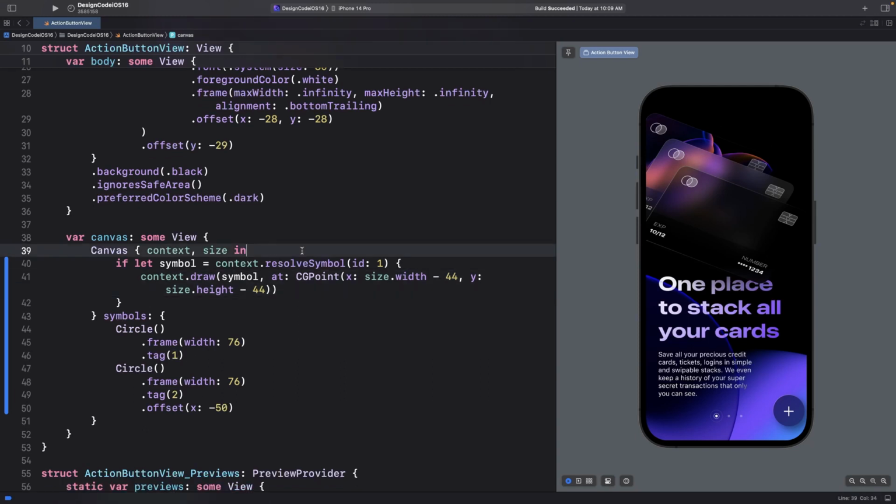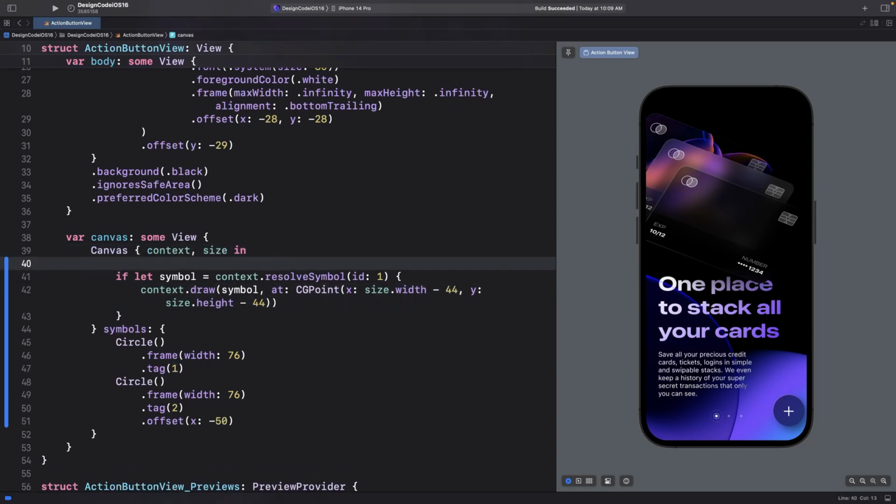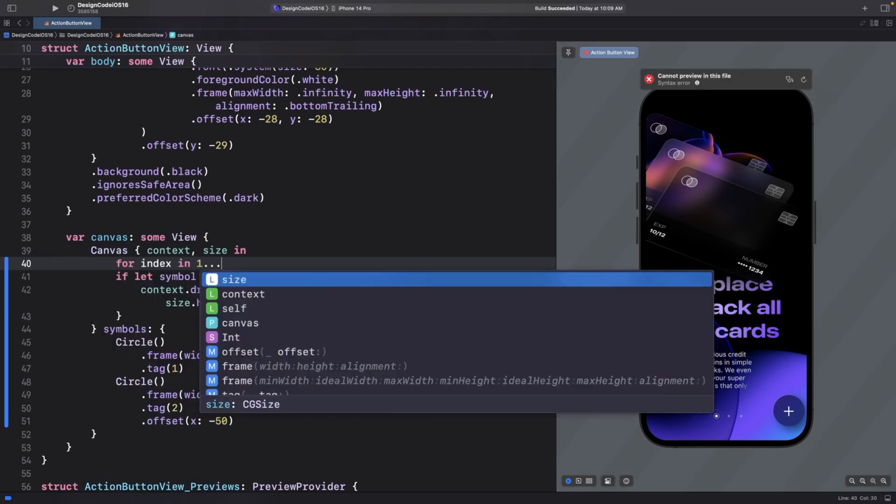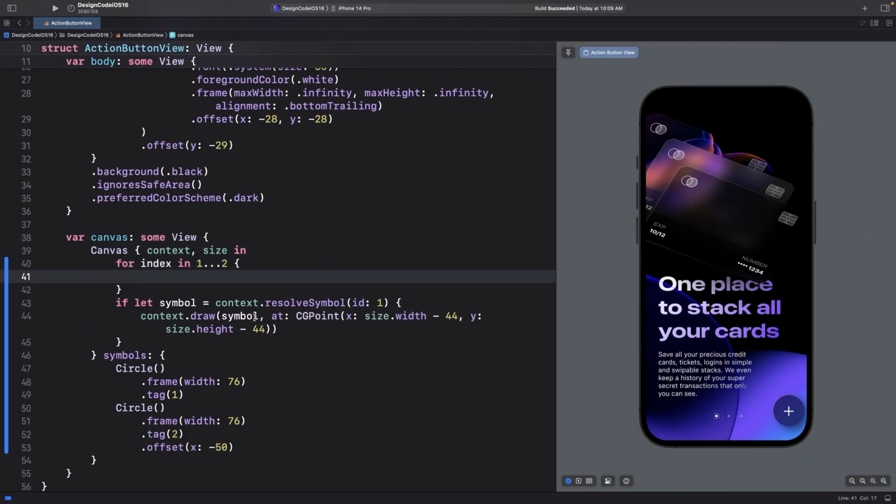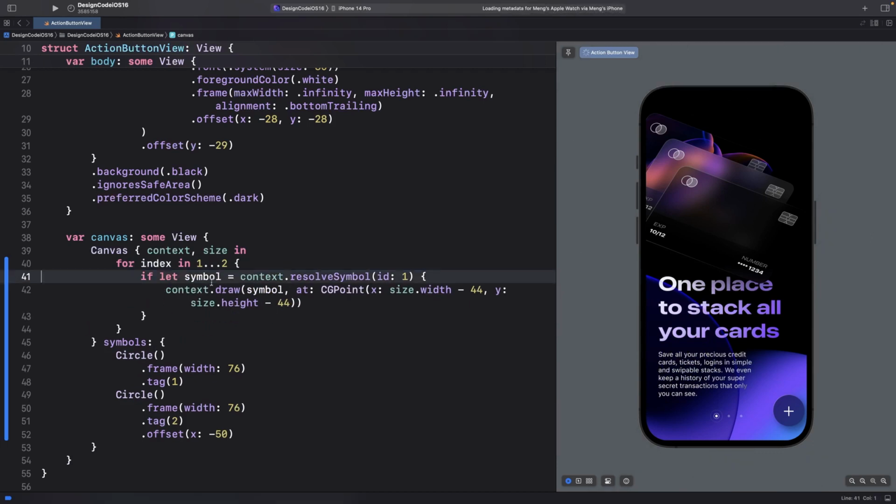Now I want to draw multiple symbols, so I'm going to use a loop. And for that loop, I need the index, which I'm going to use for the ID value. So for index in 1...2 braces, then I'm going to put the if statement inside. I'm going to use the index value instead of 1. And boom, we have both symbols drawn next to each other.